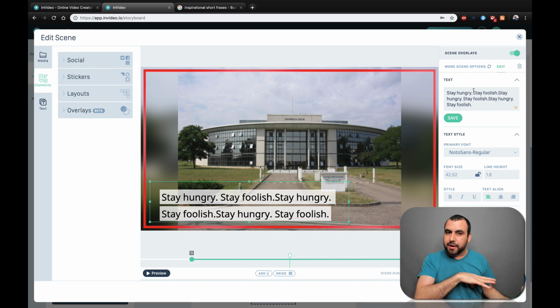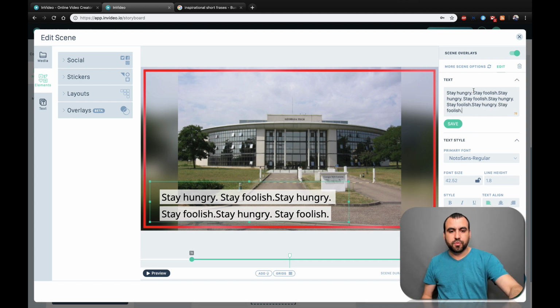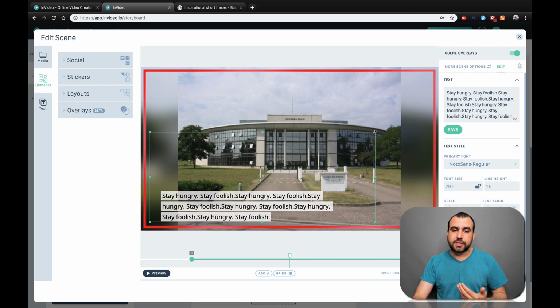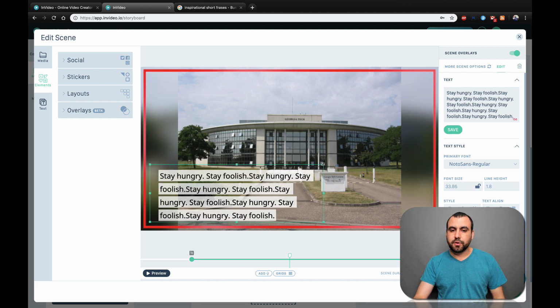It didn't come out of the video. It's not cropped. It's just where it goes. If I do more, it stays inside. It changes the size of the font automatically so it fits. Now if I want to do it bigger, I just do this or do that.